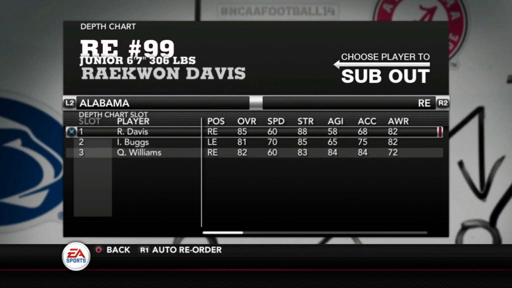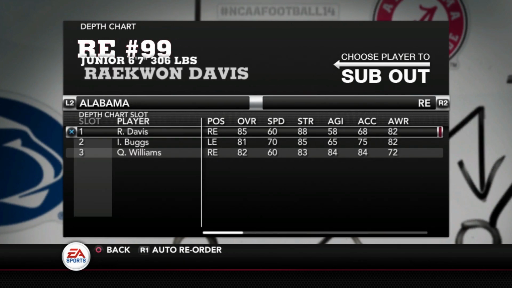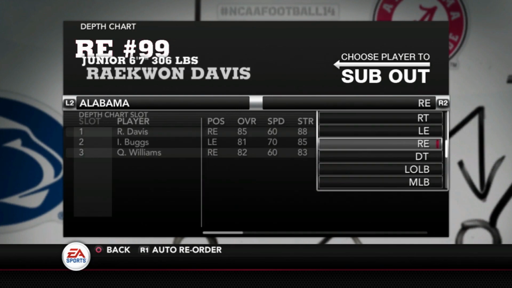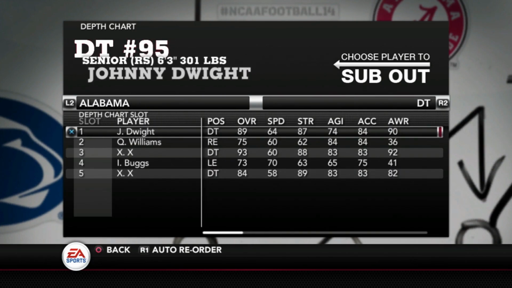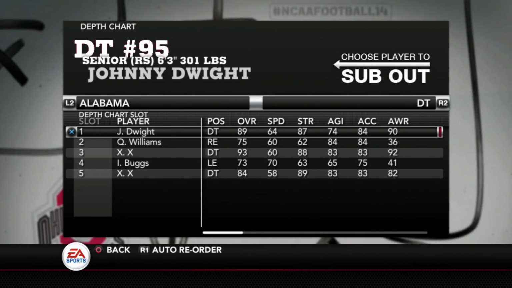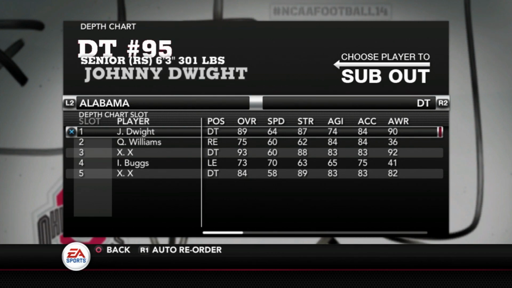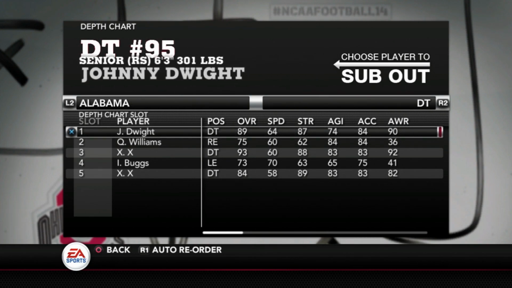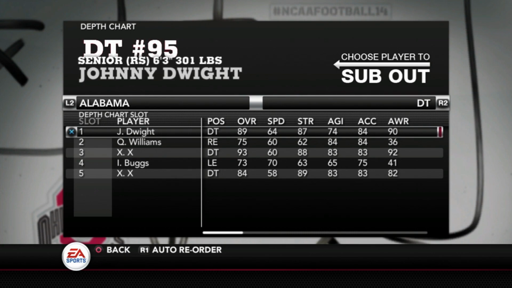And then Raekwon Davis, an 85. And we're going to go defensive tackle. And you're only going to see Johnny Dwight as the starter at an 89, because they play the 3-4. So you'll have 4 starting linebackers, 3 starting defensive linemen. And I think that's all I did. So that's why we only have 1 defensive tackle.